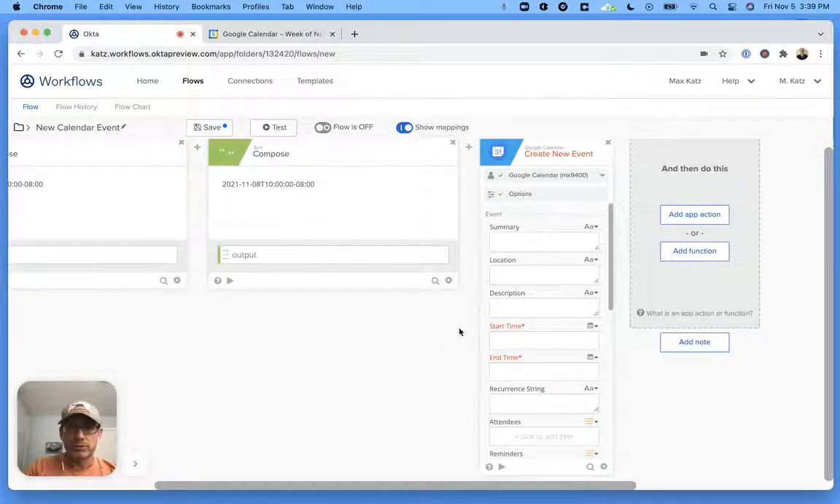All right. So there are two required parameters here: the start time and the end time. Everything else is optional. But let's give this a name. So maybe new. This is the title of the event. Orientation. And then the start time. Why don't we get this here?